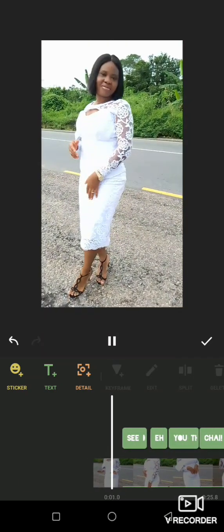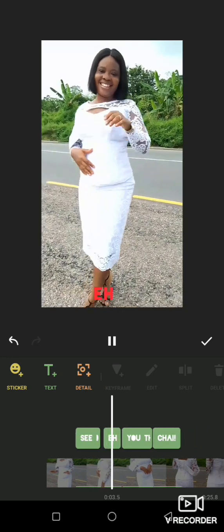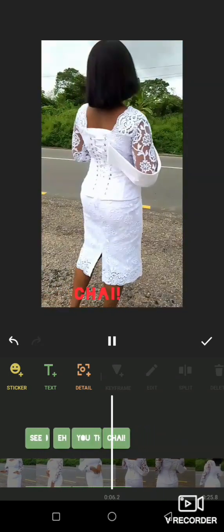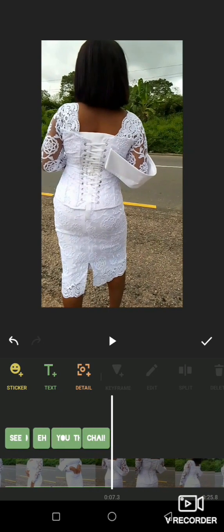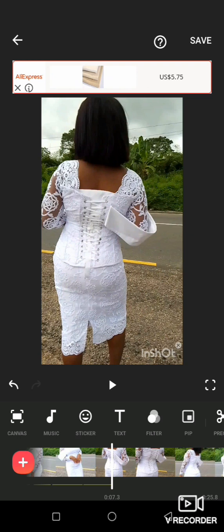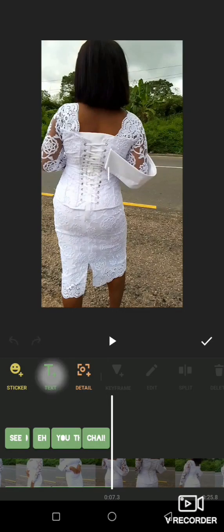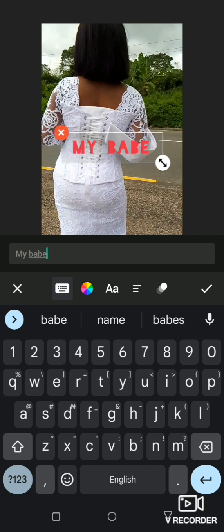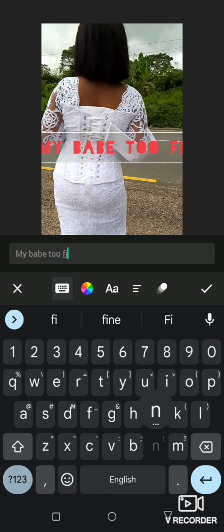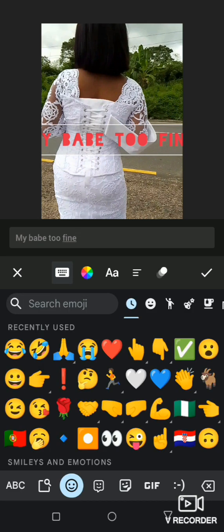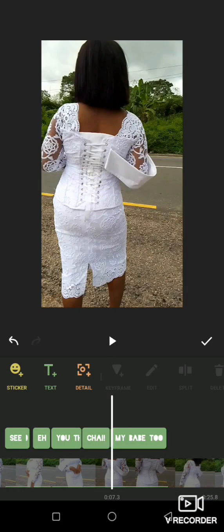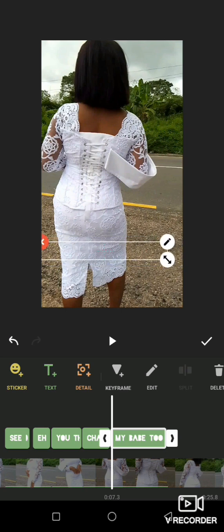See my babe now. It is easy. Chai. My babe too fine. Okay, so the next I'm going to add now is "my babe too fine". So I'm still going to tap on text again. My babe too fine. Okay, let me just add this emoji to add swag to it. All right, we are still going to adjust it again and reduce it to fit into the screen.